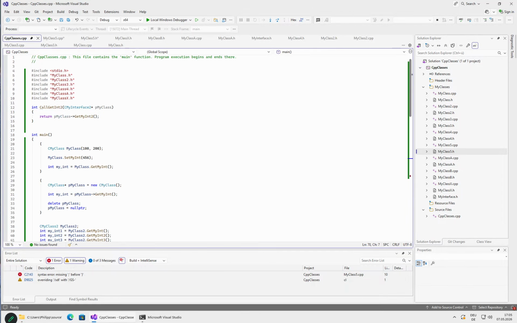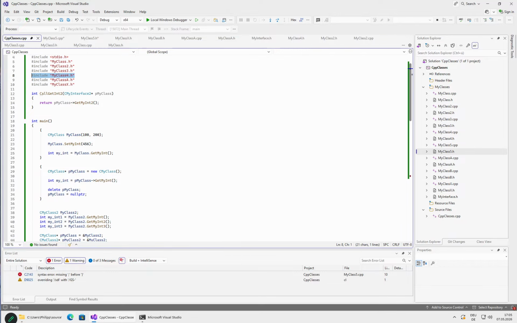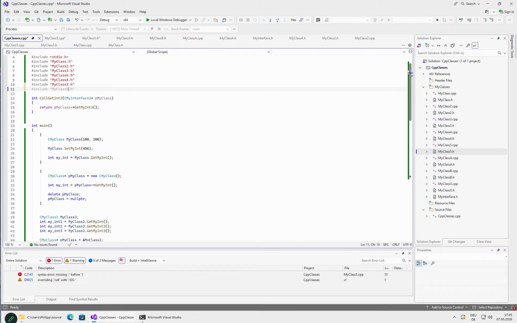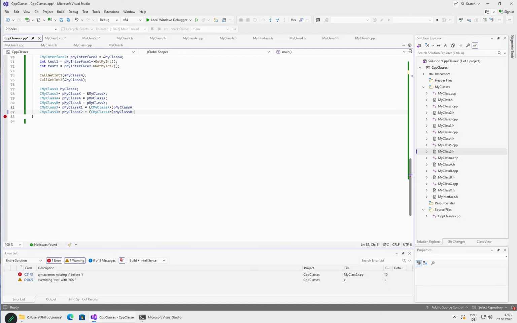And then when we are here, and of course we need to include this so that we can access it. And such a singleton would access my class 5 instance get int, for example. So this way we will have one instance and it will exist for as long as our application exists.